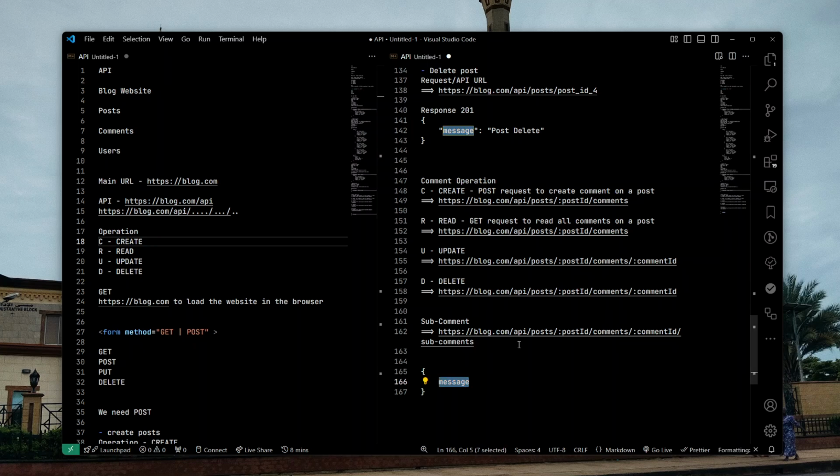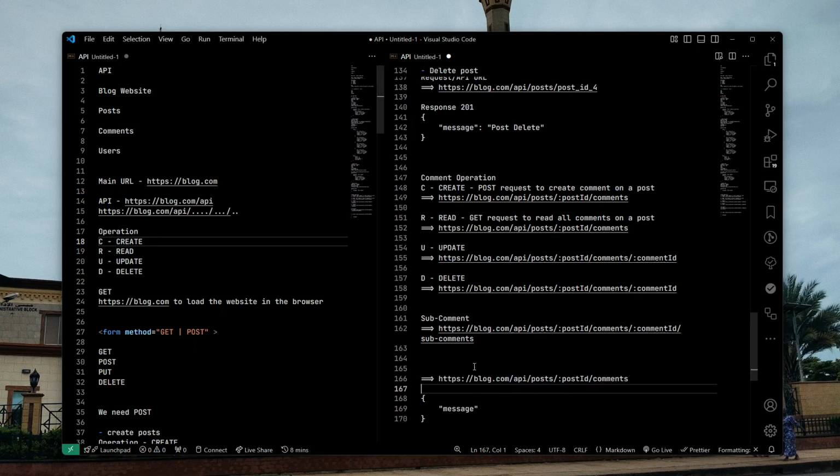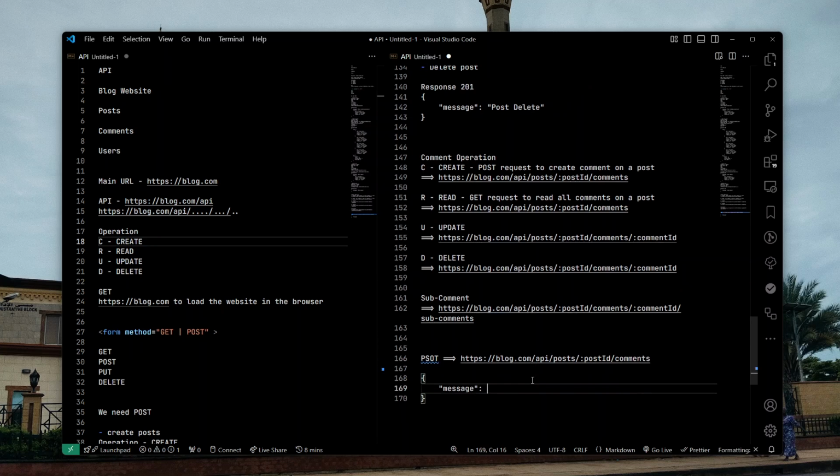Let's say you were trying to create a sub comment, right? And for some reason the content actually failed. So meaning you made a request to a particular URL, for example, you were trying to create a particular comment on a particular post. I'm just going to copy this URL as our sample. So I'm trying to make a post request to create this, and then I got a message.